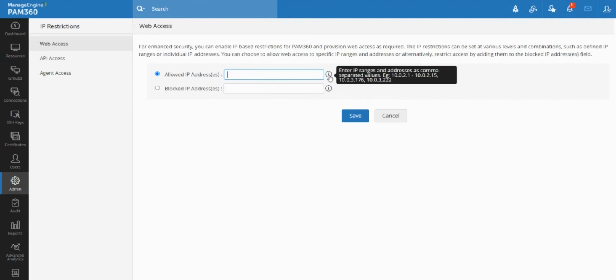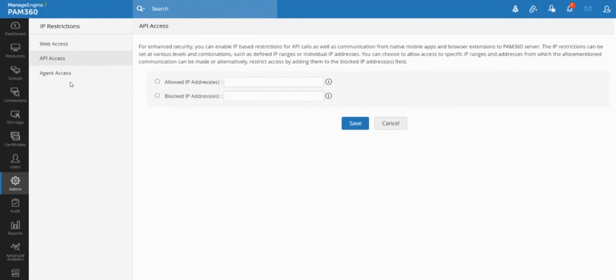And as you can see, it also supports comma separated values. So you can provide multiple IPs as comma separated values, or you can provide an IP range. So for example, 10.1.1.1 hyphen 10.1.1.99. So the solution can be accessed from any IP within this range. So both formats are supported, and you can either go for allowing of IP addresses or blocking certain ranges. Both will work, and this option is available for all three type of access.